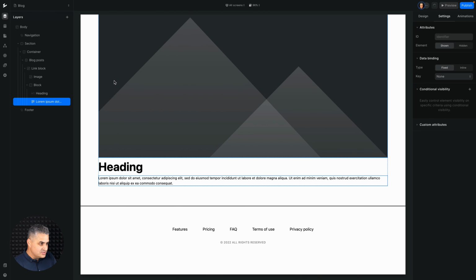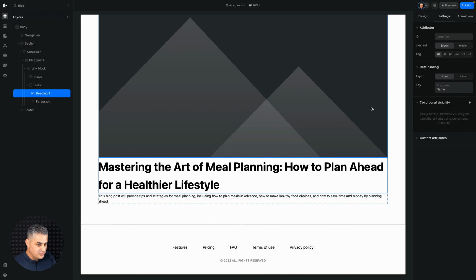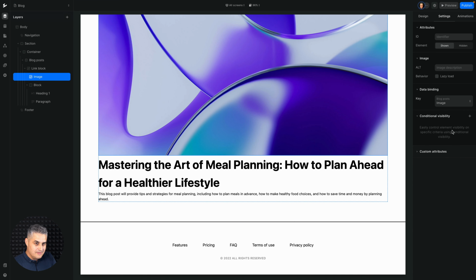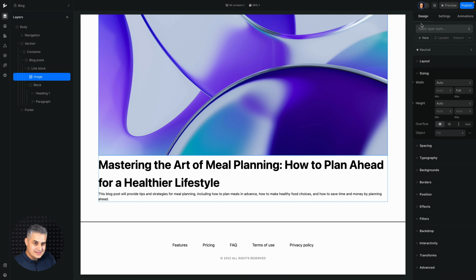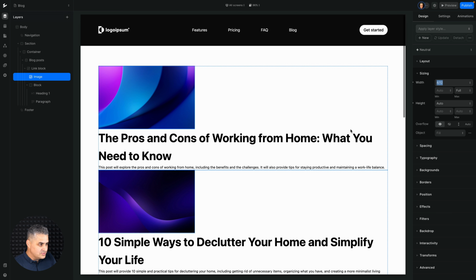Okay, so let's connect these things together. This is the description, so it's going to go to description, and the heading also in the settings here, key none, the name, because that's the field we're using for the title of the article, and the image, key none, image. There we go. Now for the design, let's make the image a little smaller so it's easier for us to see things here. 33%. There we go.